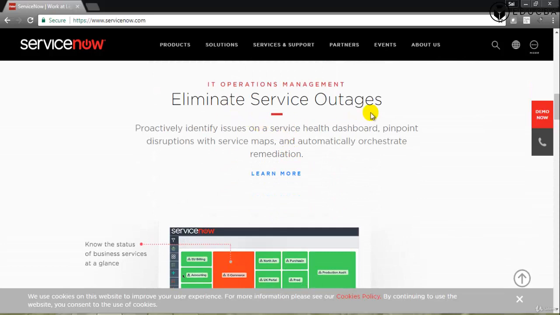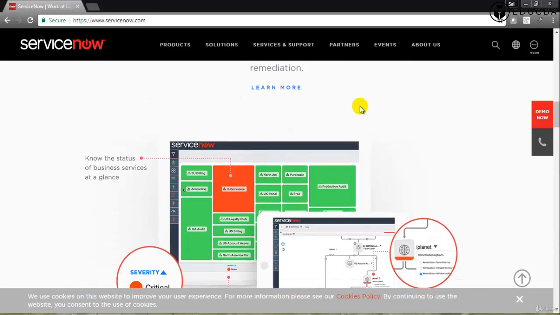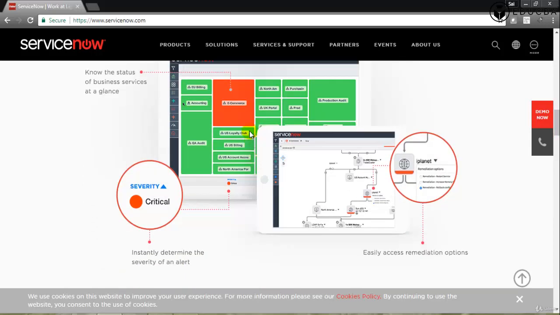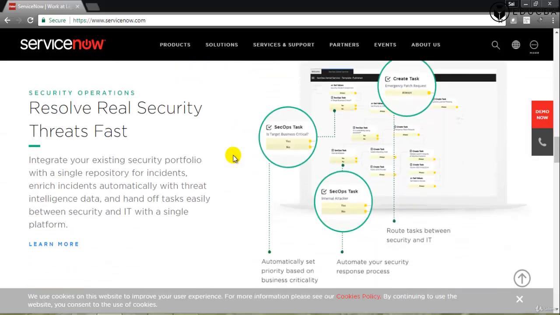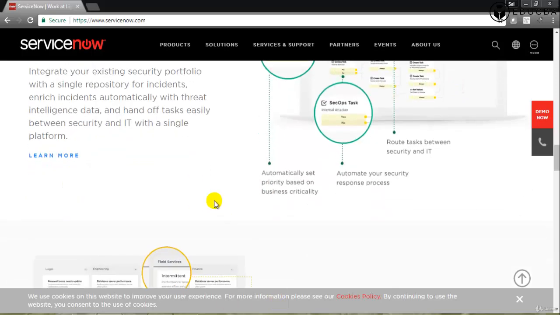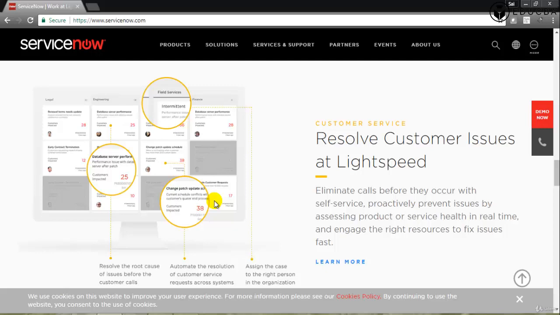You can eliminate service outages, like you can know the status of business services at a glance, whether a particular service is in a working state or not. You can see this and understand, okay, this state is not working perfectly. Now you can resolve real security threats faster. This is something called a workflow, an orchestration: some request comes, some conditions are fulfilled, then what to do, if not, then what not to do. So all these things are done within this. And you can resolve customer issues at light speed by understanding what's actually happening.